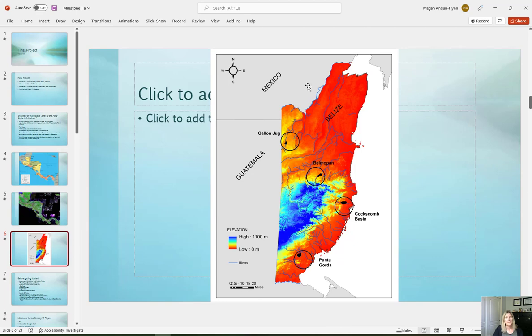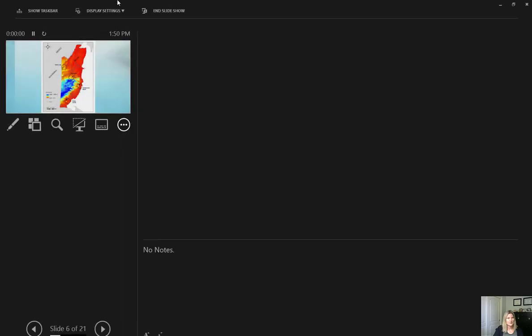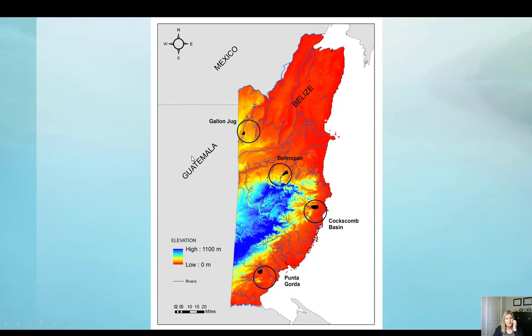Okay. I'm just going to keep it open like that because it'll switch otherwise. So this map you have available. Actually, it's kind of bothering me, so I will swap. And here, this map I like to use because it has the 4 sites. Okay, so you can see we have a total of 4 sites that we are gathering data in. First one is in Gallon Jug. So that's kind of in the northwestern part of Belize. We have Belmopan, kind of in the middle.